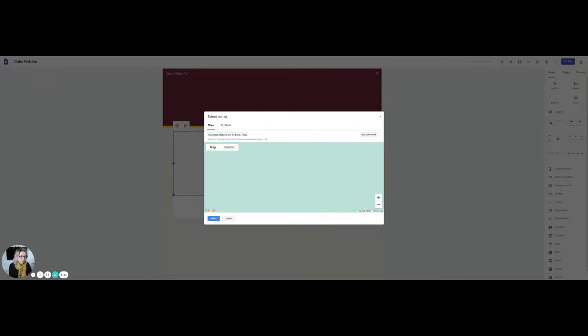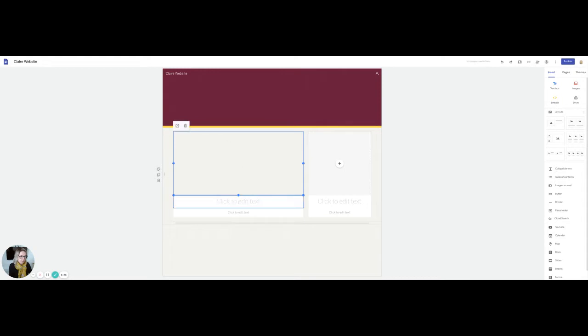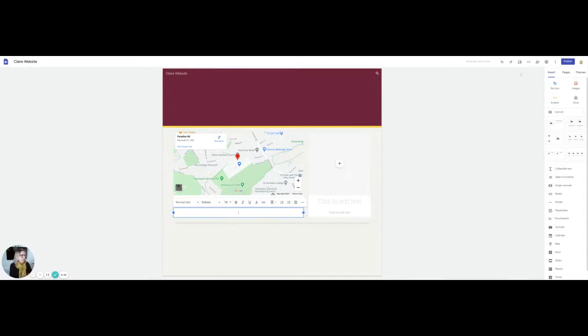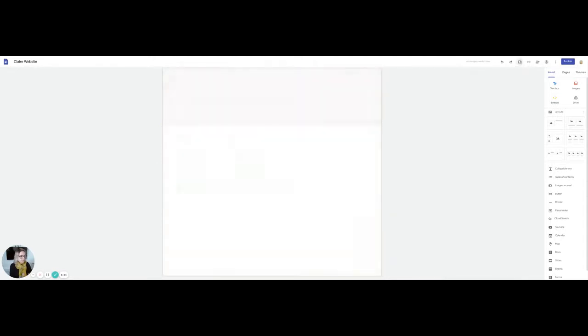There we go. And then I can label this as I want. Now that'll take a little while to come up. There we are. And then if I want to view what I've done so far, I just need to go to the preview, and that will show me what it looks like in various different mediums.